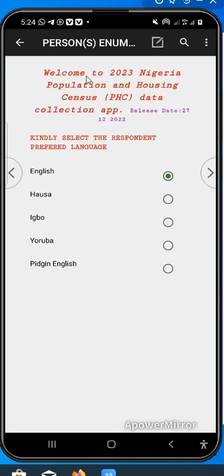So one important thing for you to be doing is for you to be reading instruction whenever you cross from census PAD to the CS entry. It is very, very important for you to be reading the instruction before you get familiarized with the application or with the form. So here now is asking us, kindly select the respondent's preferred language. What language does the person want you to use in interviewing the person? So I'll pick English.